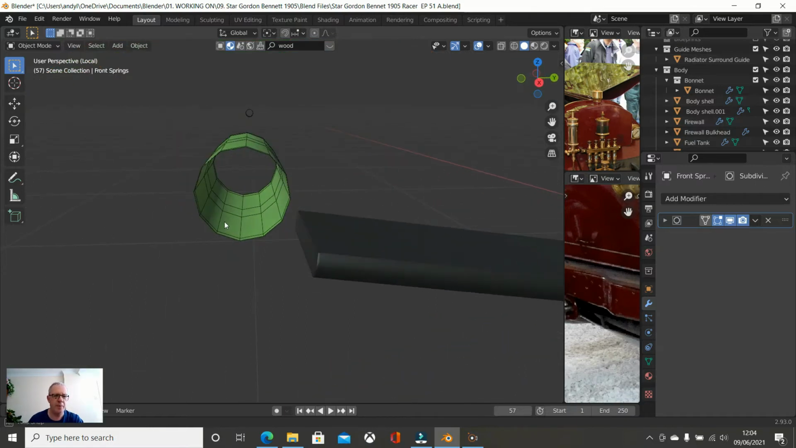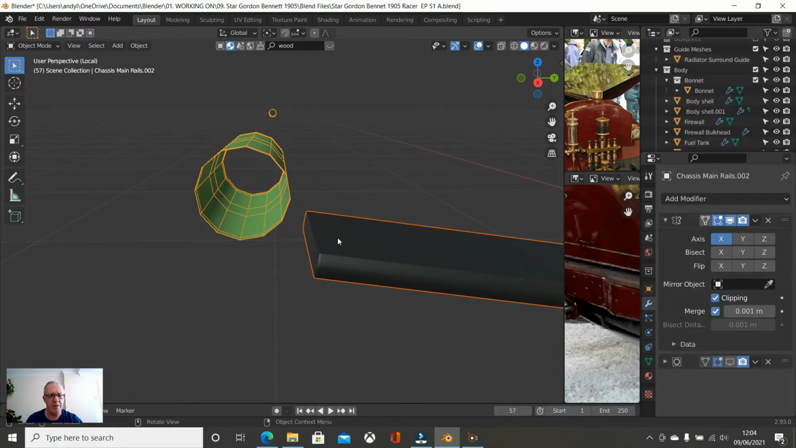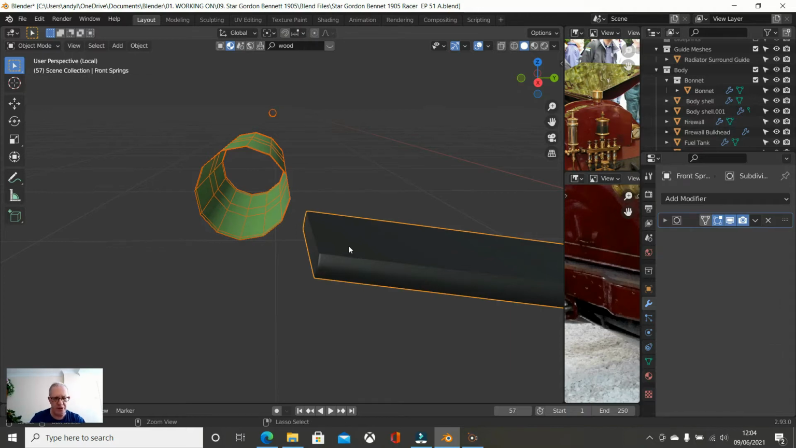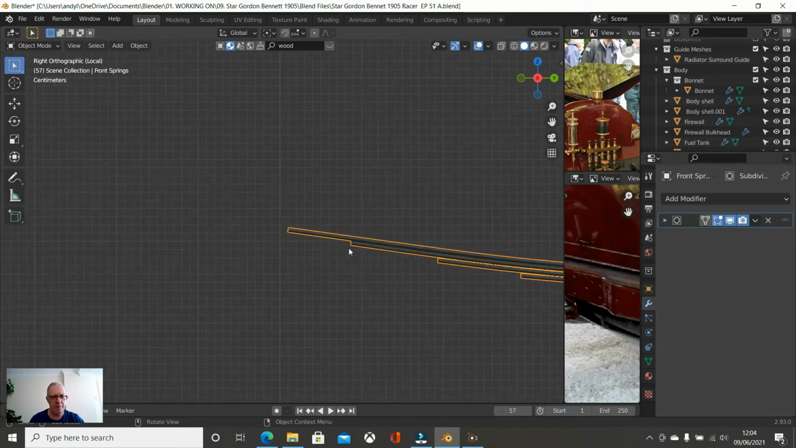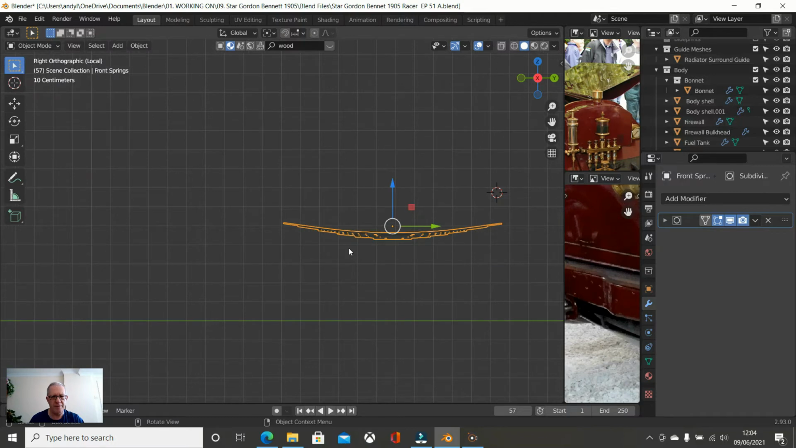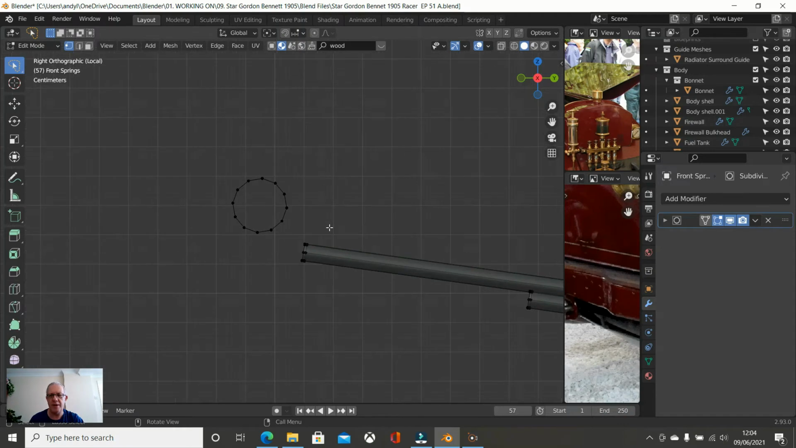So right, so now we need to join these two. So select this first, and then Shift and select that and press Control and J to join. Go into side view, and we've lost sight of the other bit, don't know why. There it is. Tab into edit mode, and there it is.